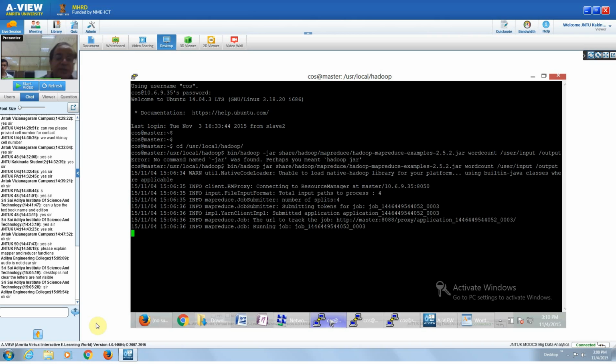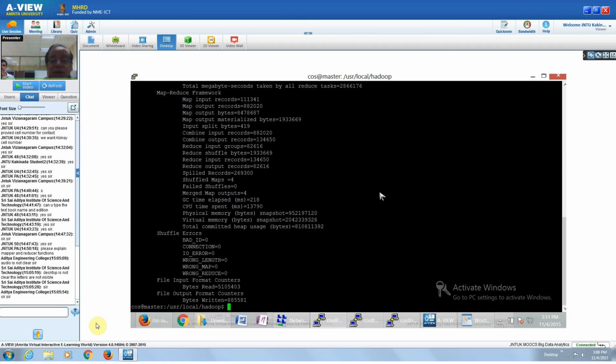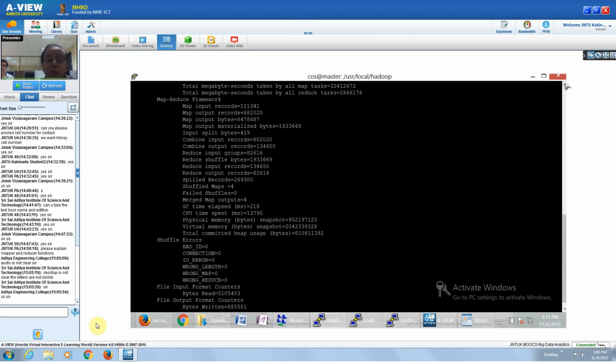Yeah, now you can see by looking at this, you will be able to know what is all happening. For example, submitting tokens for the job. As you can see, number of splits is 4. Total number of paths to process is 4. That means there are actually 4 splits that have been done. So we'll just go back to this. Can I just roll back?